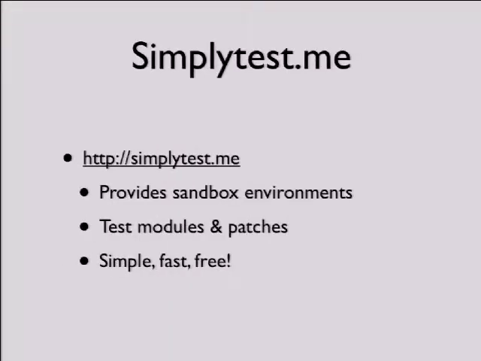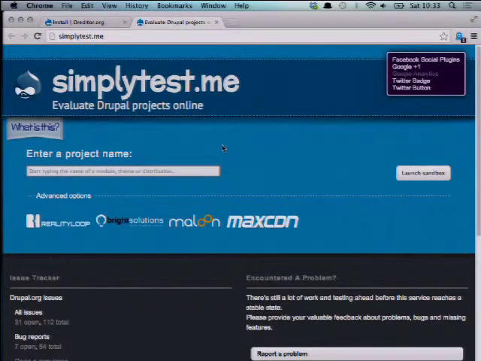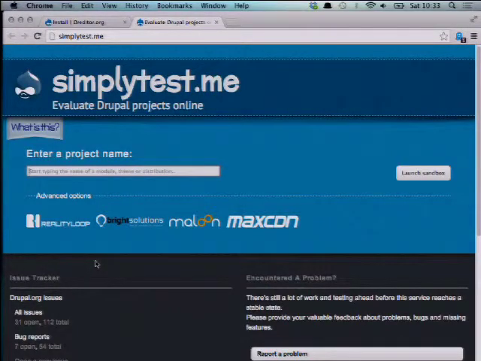There's of course simplytest.me, which is actually a separate website. And it allows you to evaluate Drupal projects online. And this is actually a good site. What does it do? It gives you Drupal sandboxes. Suppose I want to test or look at a module. I don't want to install Drupal each time, download the module, start looking at the code, start looking at patches and all that, and trying to get them on my laptop, on my own Apache, MySQL, PHP installation. No, this is a website which does all that for you with a few simple commands.